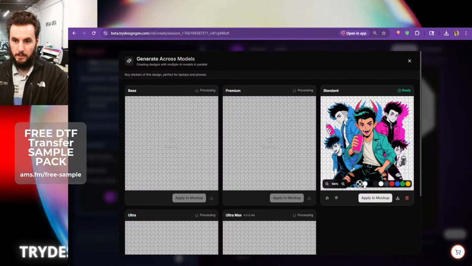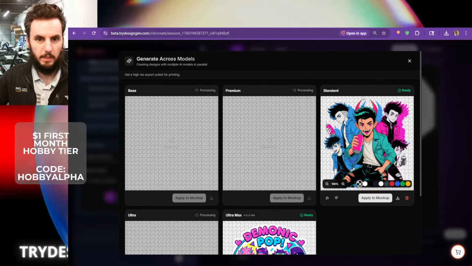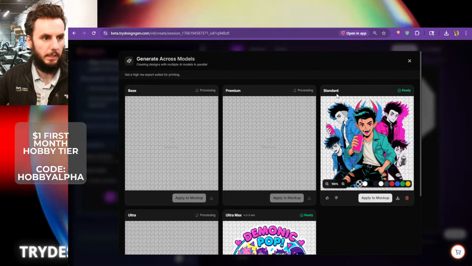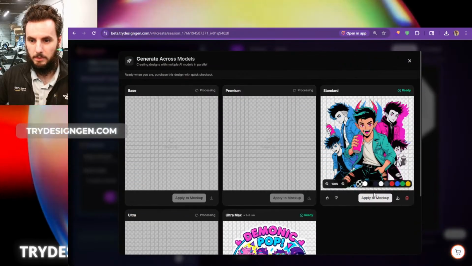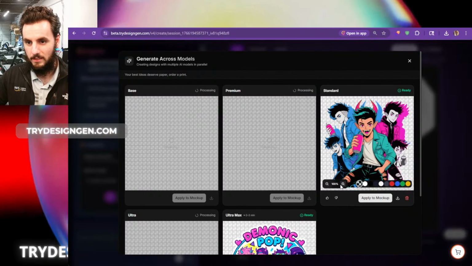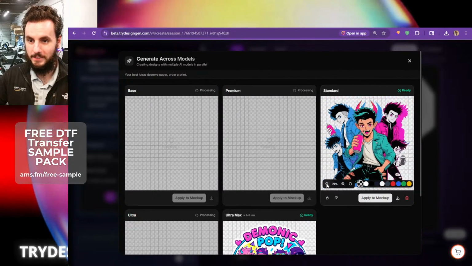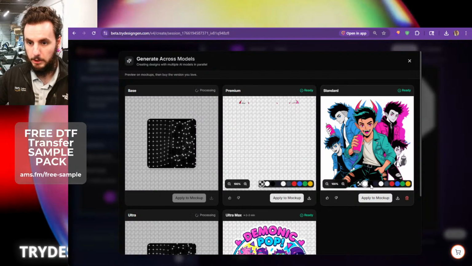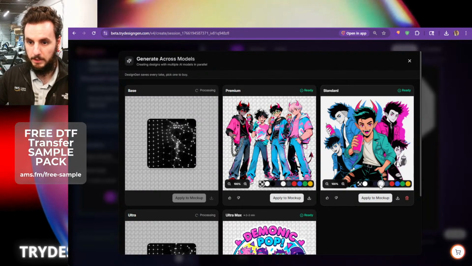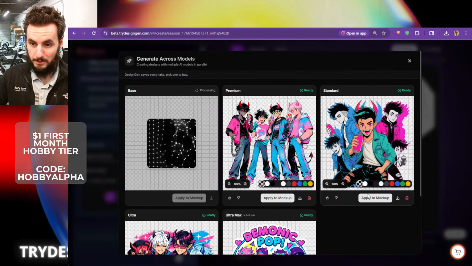And what do we have here, friends? Is this a new way to tell across what we're doing on the generate across all models? Oh wow, this looks nice. So now you can zoom into the designs right from the modal here. If you want, you can change the background color so that you can see what it looks like. As you can tell, DesignGen generates all natively transparent designs.